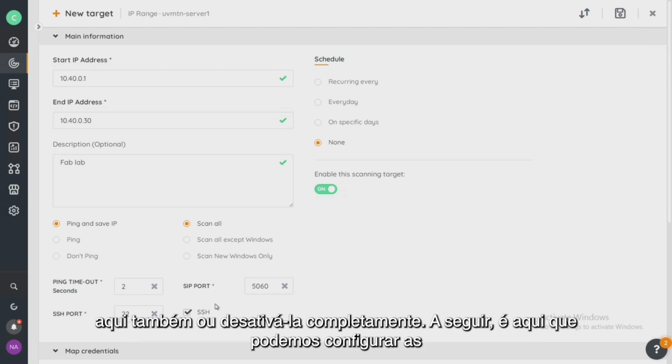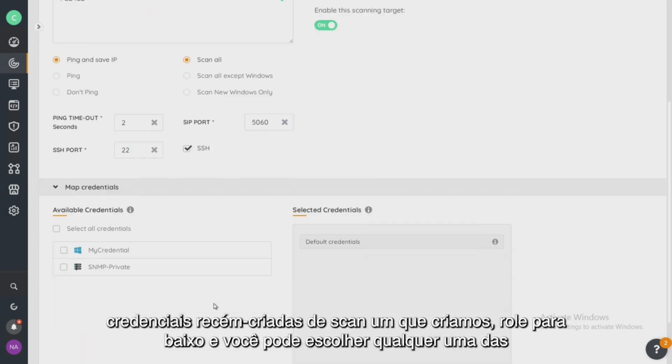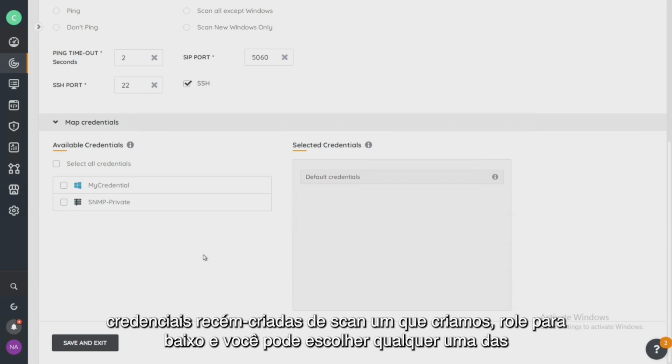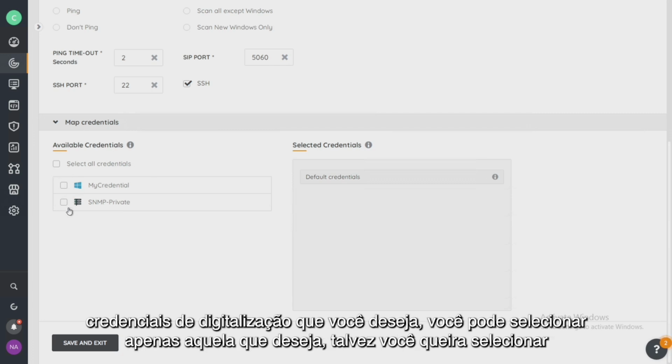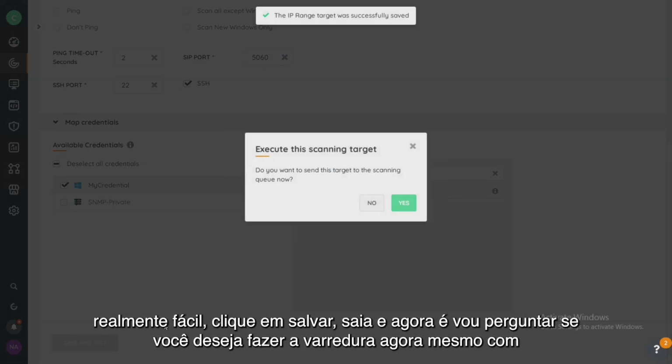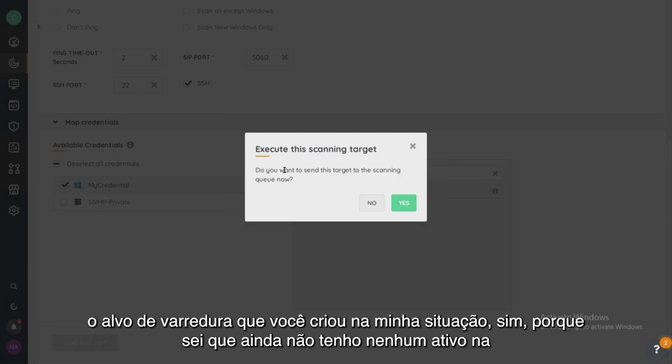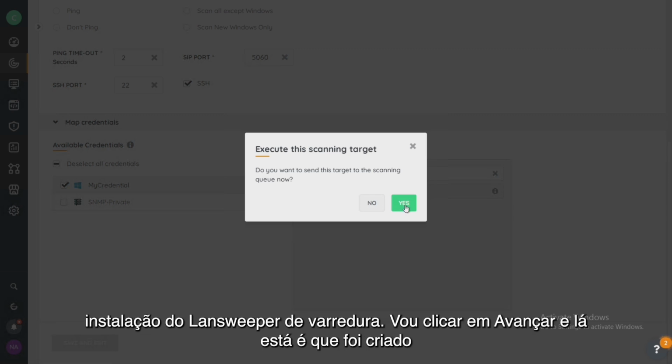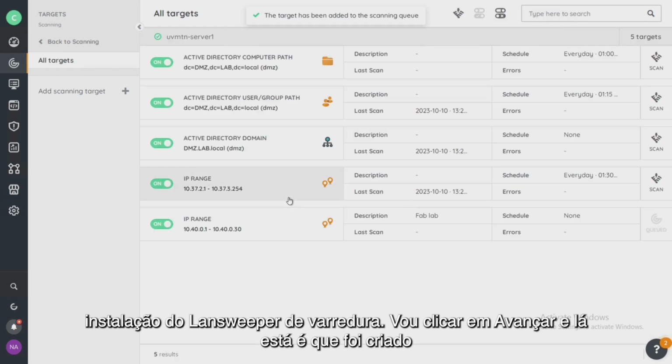Next, this is where we can configure those newly created scan credentials that we created earlier. Scroll down and you can choose any of the scanning credentials you want. You can select only the one you want, or maybe you want to select all. It's up to you. Lansweeper allows you to choose how you want this to be created. Once this is done, it's really easy. Hit save and exit, and now it's going to ask you, do you want to scan right now with the scan target you've created? In my situation, I do, because I know I don't have any assets in my Lansweeper installation yet. I'm going to click next, and there it is.